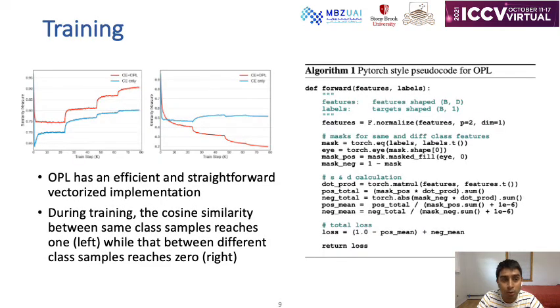Finally, we explore training with OPL. OPL has a very efficient and straightforward vectorized implementation, which means it can easily be plugged in over any method that is currently using cross entropy loss. And furthermore, OPL achieves the expected objective of separating and clustering classes or class samples in feature space.